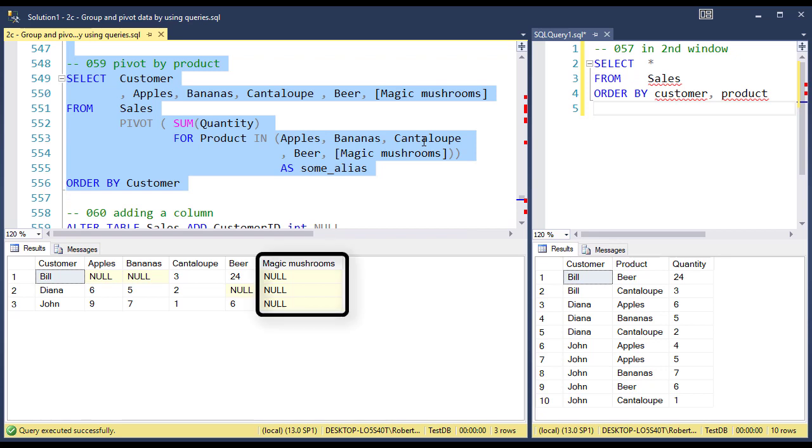As you can see, all values for total sales quantity for magic mushrooms are null. We've now demonstrated the use of all three columns, in this case customer, product and quantity. We mentioned earlier on that a pivot statement needs three columns: one from which a list of specified values will be turned into columns, one on which an aggregate function will be applied, the result of which will become the values for the newly created columns, and that all remaining values will be used to group on.